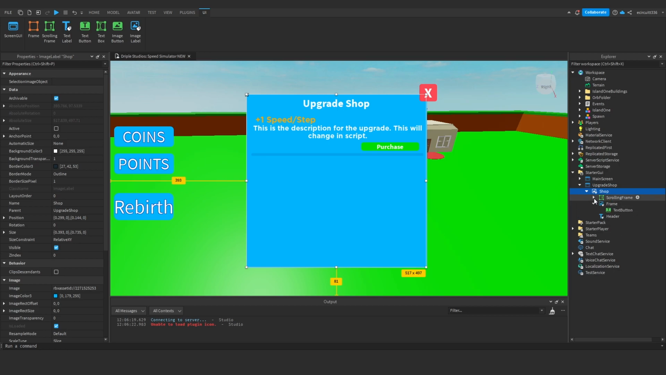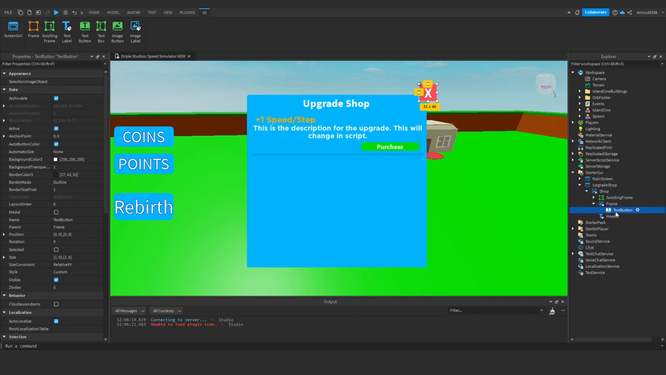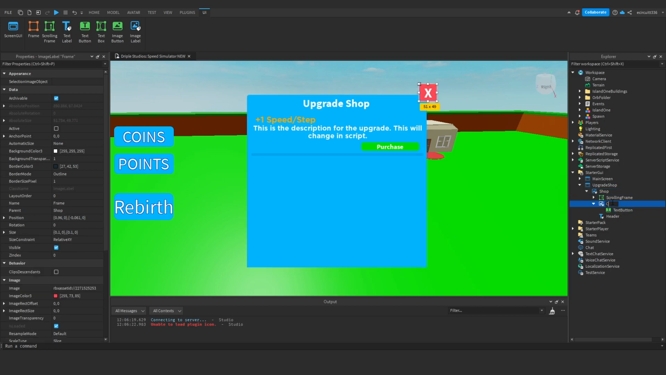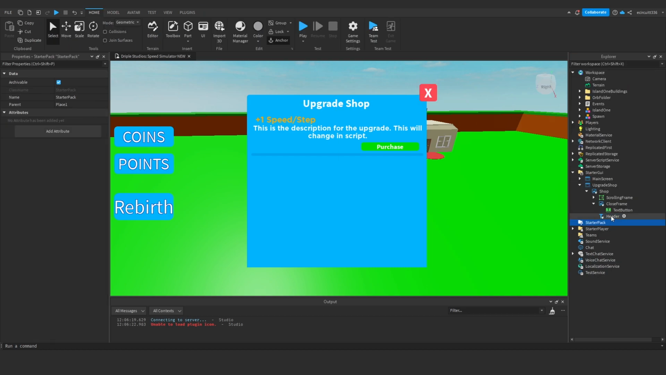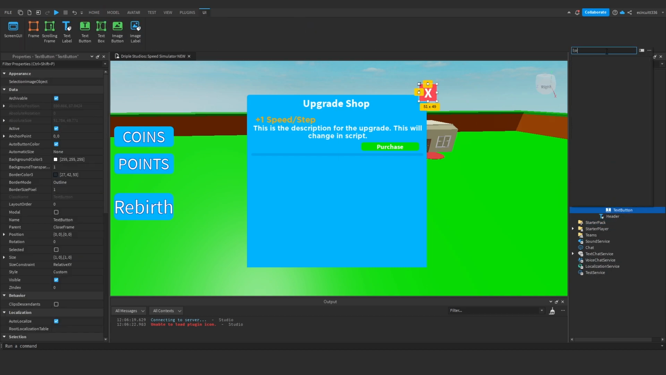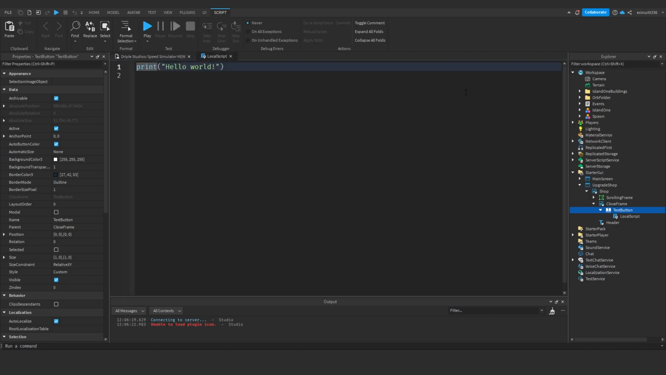First of all actually, under this frame here, we've got a text button. So I'm going to rename this from frame to close frame. Now this text button is our close button. So what we are going to do is under this text button, we're going to add in a local script, and this will allow us to close.